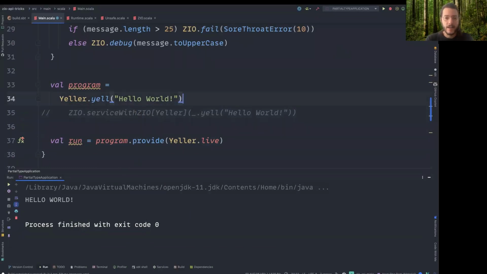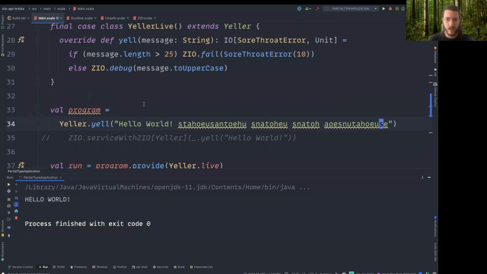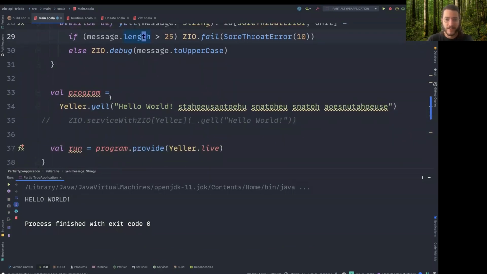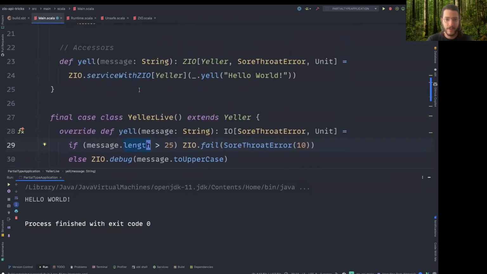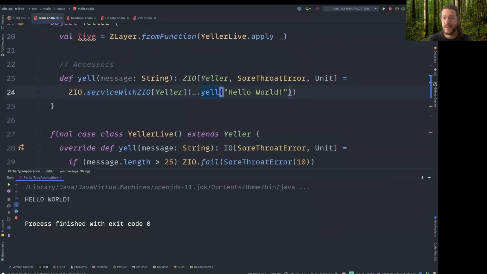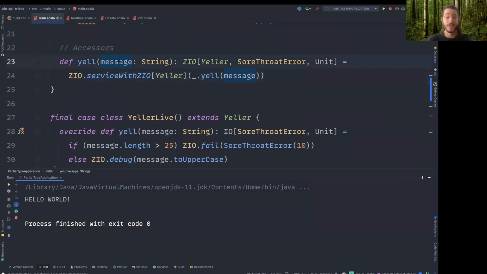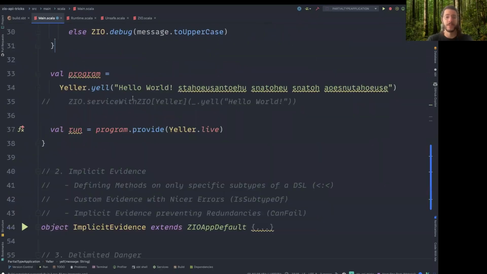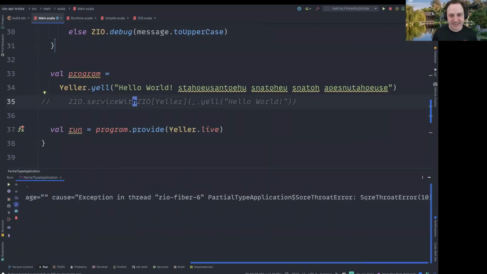Cool. And of course, if we give this a message that's too long, it should blow up. Oh, maybe not. Why is it not failing? What have I done? If message.length is greater than 25. Oh, that's because I'm always calling yell with hello world. I wrote my accessor incorrectly. I was not using the message that I introduced there. Let's try this again, and now this will surely blow up. There we go. Sore throat error.